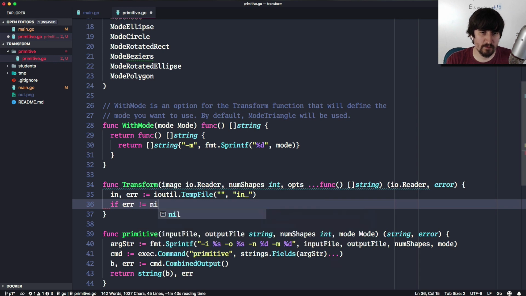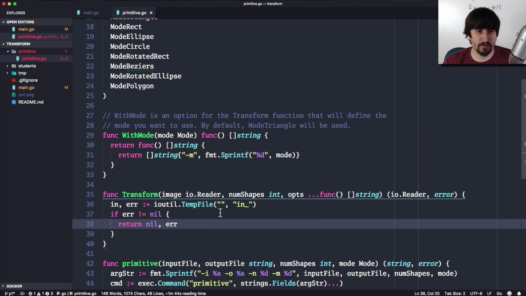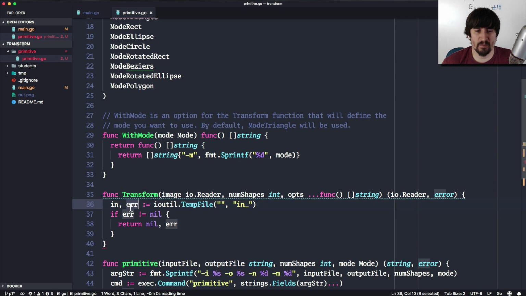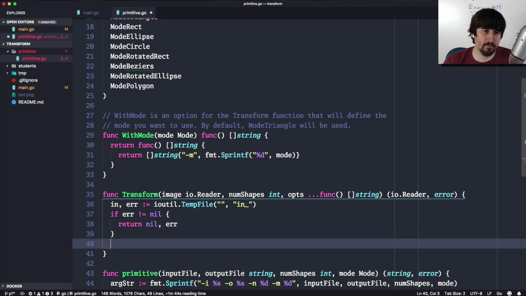So if the error is not equal to nil, and this is one of those cases where we're not dealing with the error very effectively. We're just returning it. But realistically, if you were building this out, you could actually try to handle this error. Like maybe you could say, okay, if we have an issue with an error here, maybe we try to do it again. So there's different things you could do here that would actually handle this error a little bit better than what we're doing here. But for now, I'm just going to let it be.